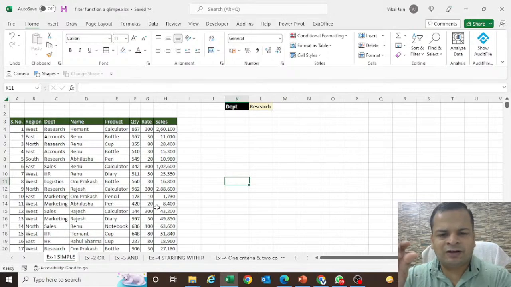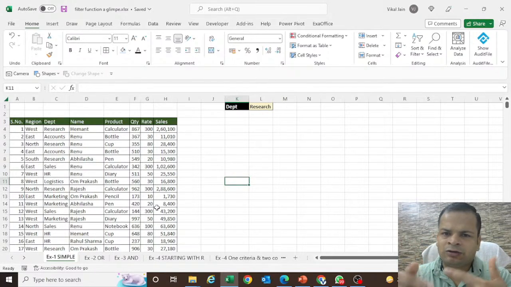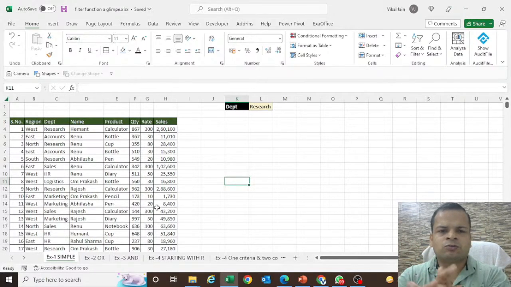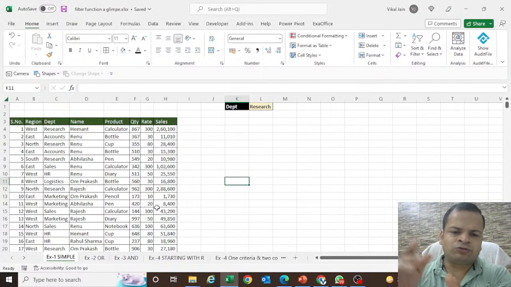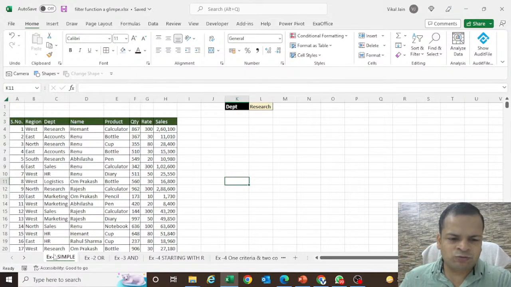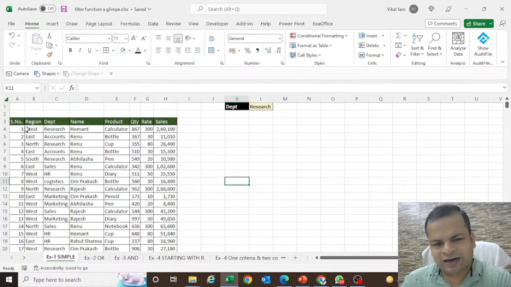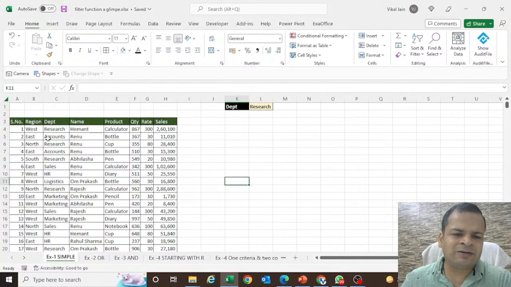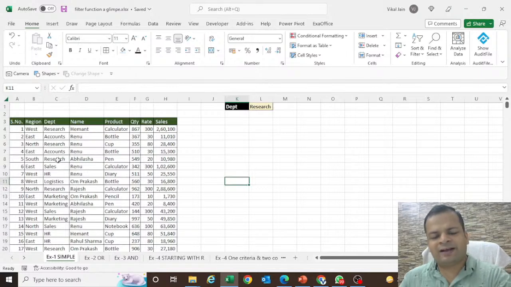This is a live session, so you can ask your doubts in the chat session. I'm going to start with the simple one. In this example, I need to filter out the data in which the department is research. Basically, I'm going to filter out the data in which department research is appearing, and extract that data from here to here.